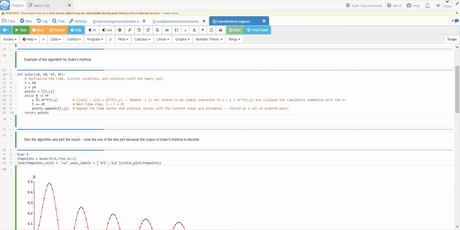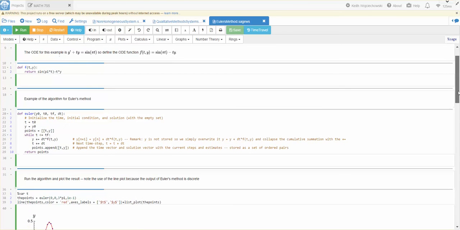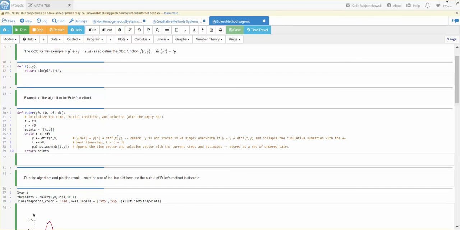So remember, while t is less than the final time, the next iterate is equal to the current iterate plus dt times the rate function that's up here. I'll leave that so you can see it. The rate function here, that's from up here, okay? So you multiply that by dt, and then we do the next time step.